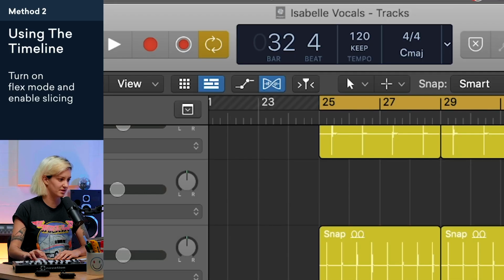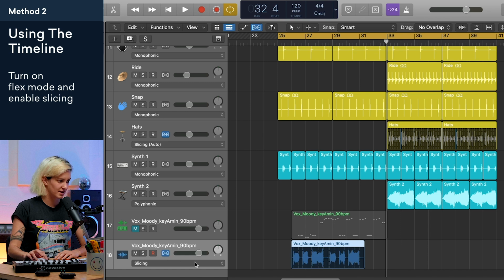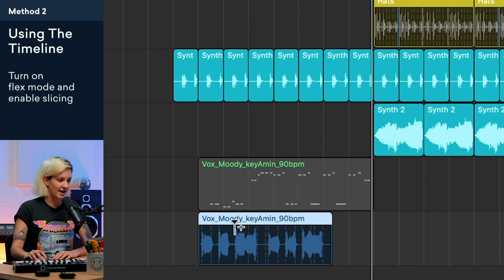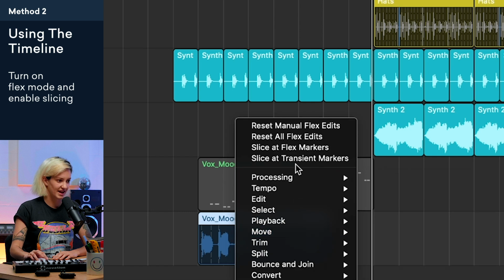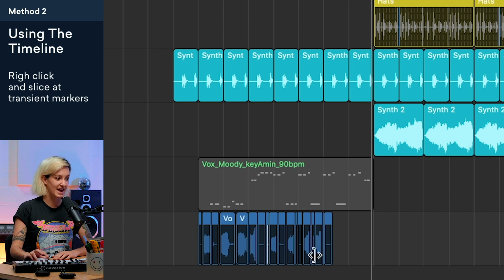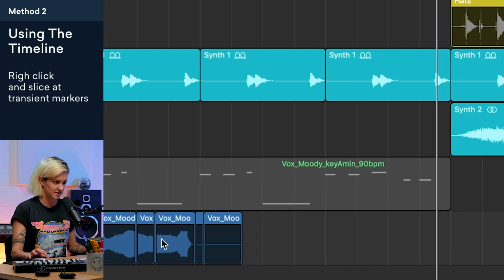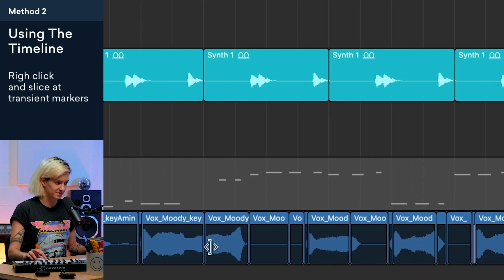Turn on flex mode. And you want to make sure that it's set to slicing. Now I can right-click the audio region and select Slice at Transient Markers. Now you can see it chopped up the audio region into all these different sections. If I zoom in, you can see all those chops. Now I can just choose my favorite slices and drag them around and arrange them in whatever way I want on the timeline.